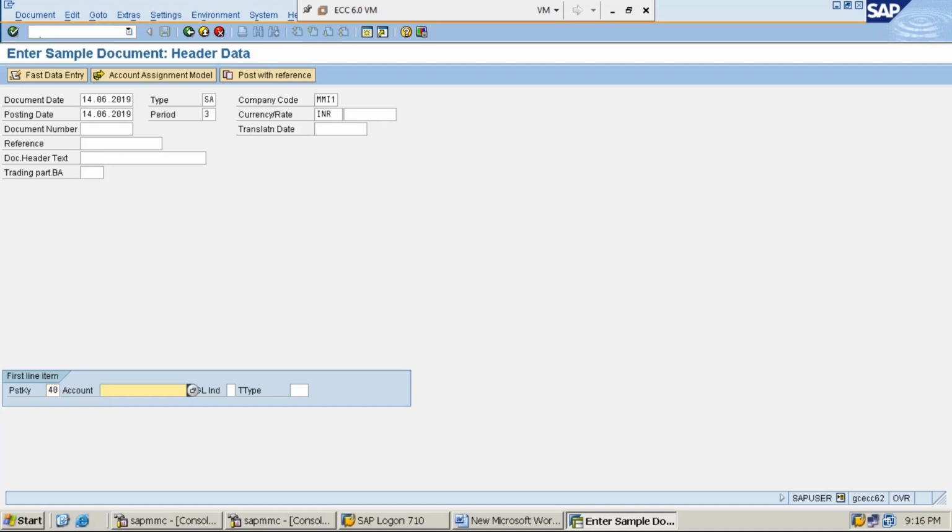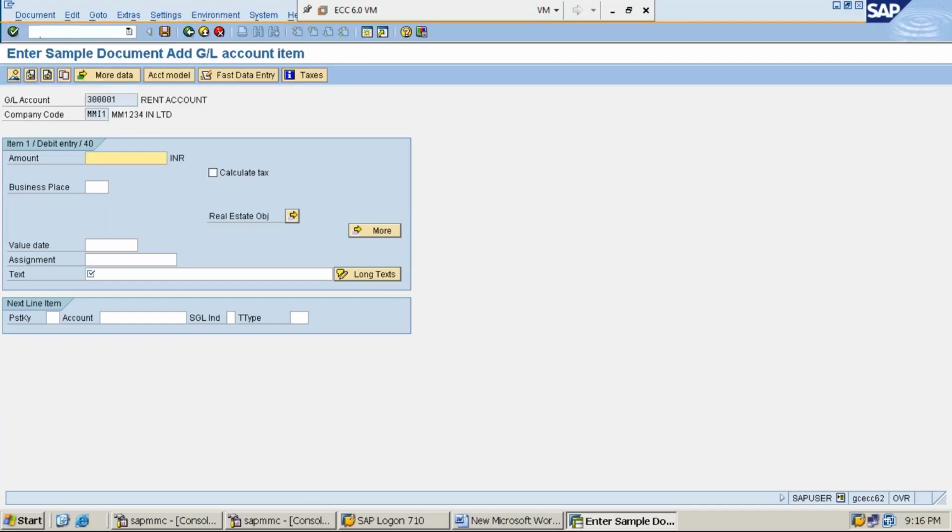Account. Give GL account. I'm just giving 3 lakh 1. Press enter. I'm just giving 55,000. You can give any amount, sir. Give the text: Rent paid in cash.